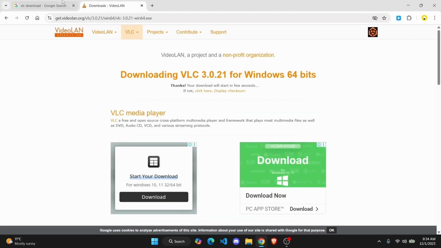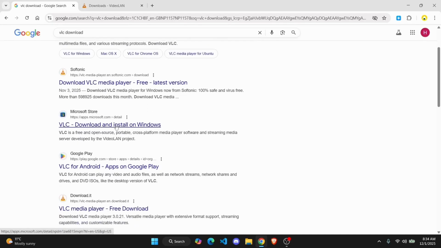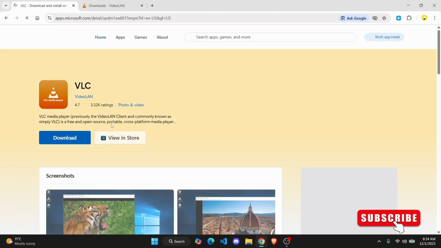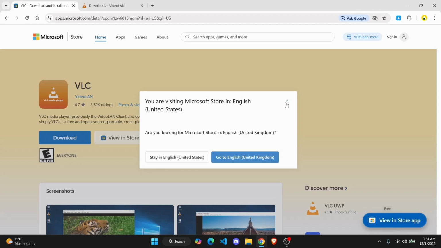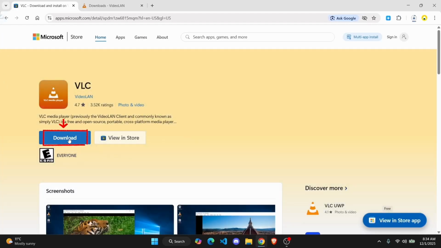If your download doesn't start, go back to your search icon and find the official one from Microsoft Store. Click on it, and then you can just click on view in store or just tap on download here. It's going to start downloading.